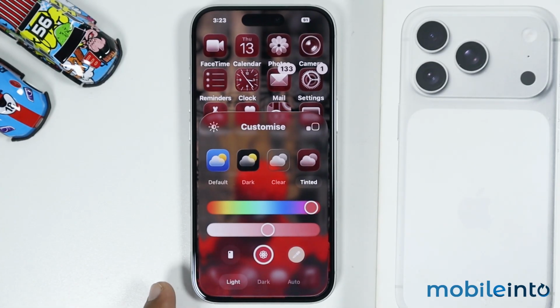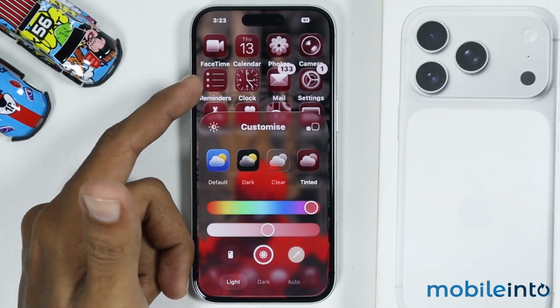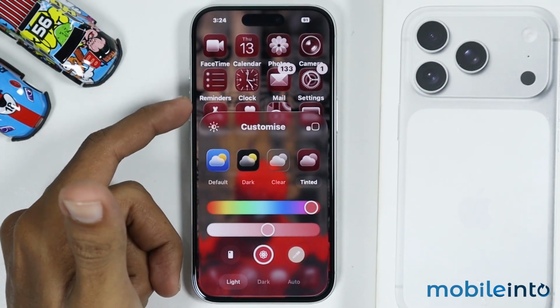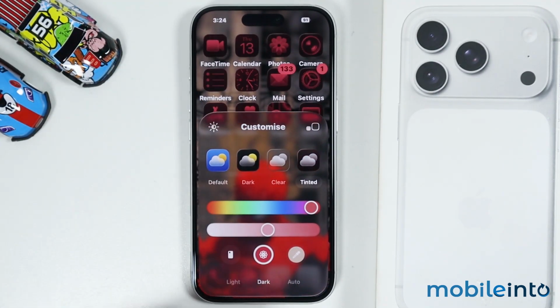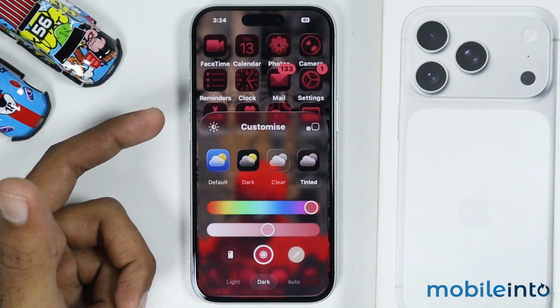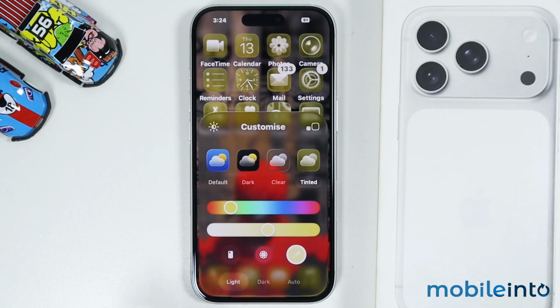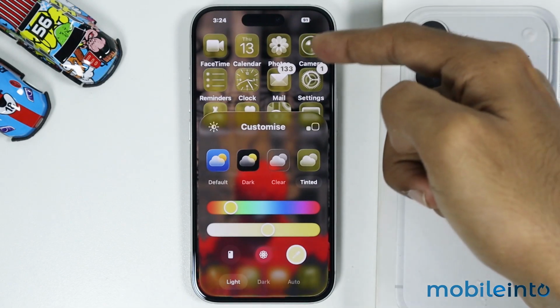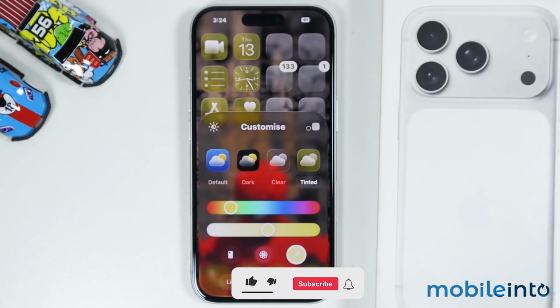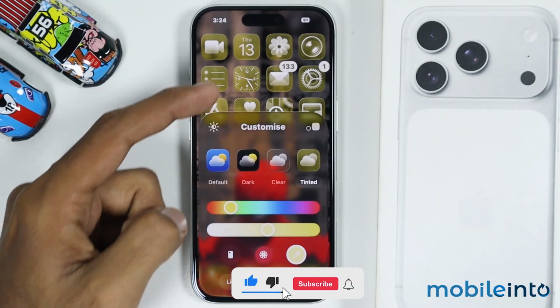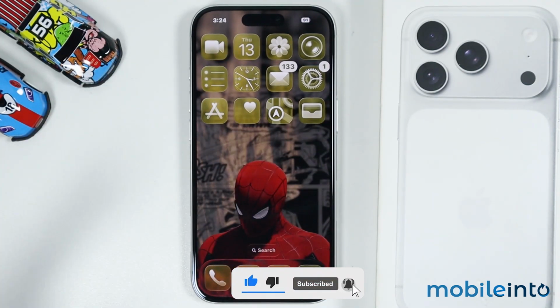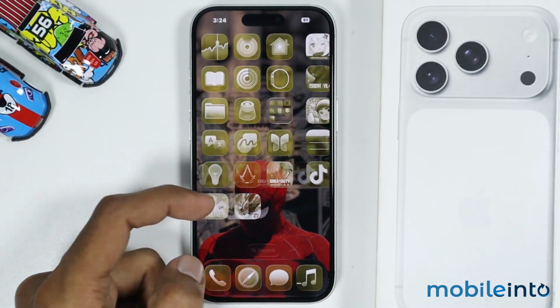Over here, you also have the option of light. In light, it will give you the light mode effect of the app icons. And in dark, it will show the dark mode style of the tinted app icons. Finally, you can hide the app names by tapping on this icon. To save the changes, just tap on the screen over here and you will save the changes.